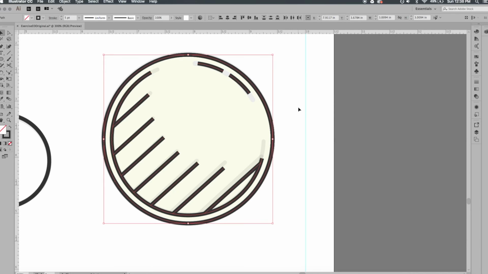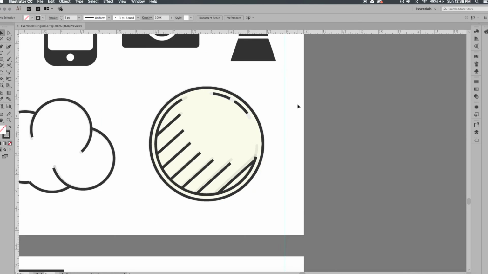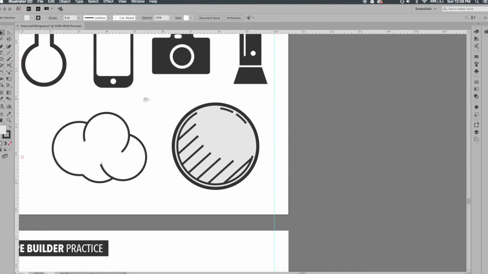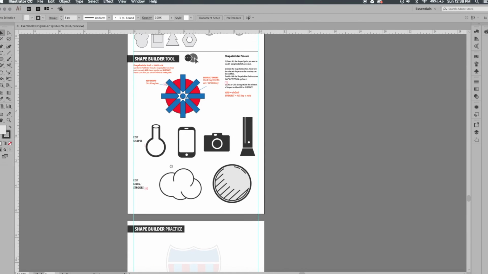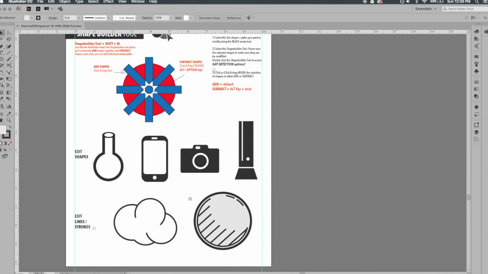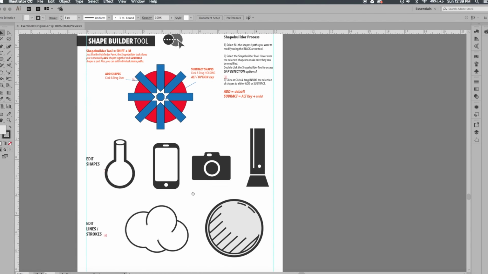I'll hit the V key and click. And I'll choose that outline, that larger shape on the outline, and I will increase the stroke weight, and I'll add a fill color. Let's use a gray. Okay, and so that's a pretty thorough overview of using the shape builder tool. We'll be using it a lot more in the future.